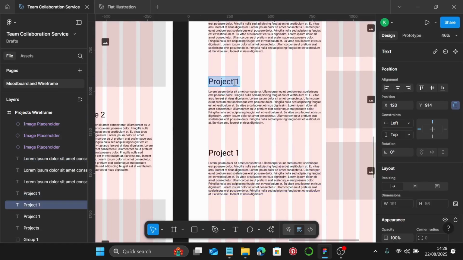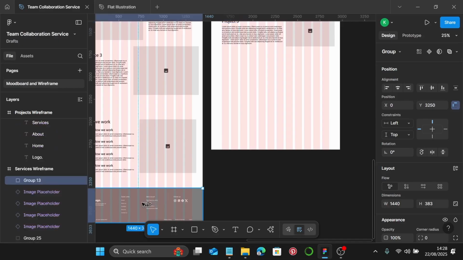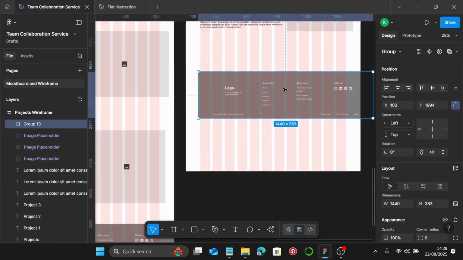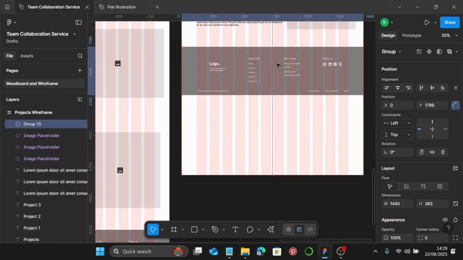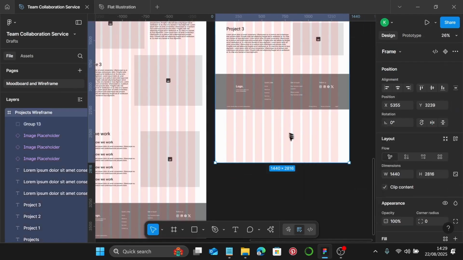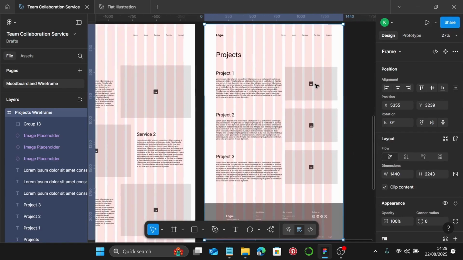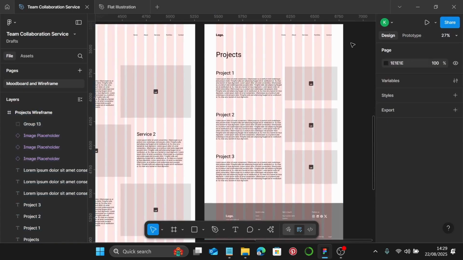That's it. I'm going to just select this, create 2 more copies, and make this project 2 and 3. And we're going to copy the footer section, and I'm just going to bring it here, and I'm just going to reduce the height of this frame. And that's all for the project wireframe.